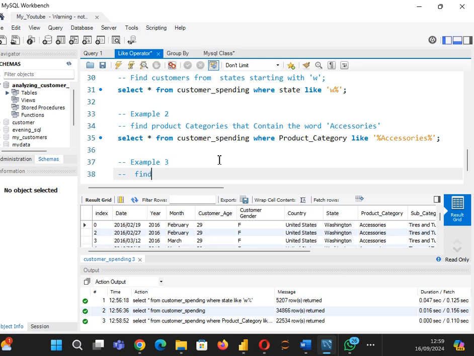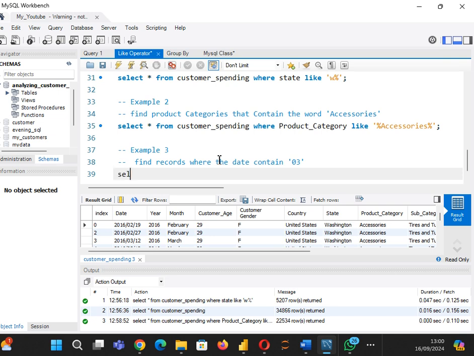Find records where the dates contain 03. This is another example. Solution. SELECT star FROM customer spending, WHERE dates LIKE, quote, percentage 03 percentage.